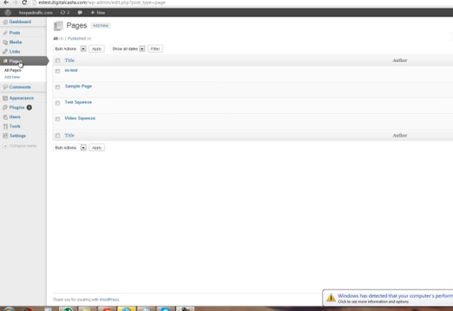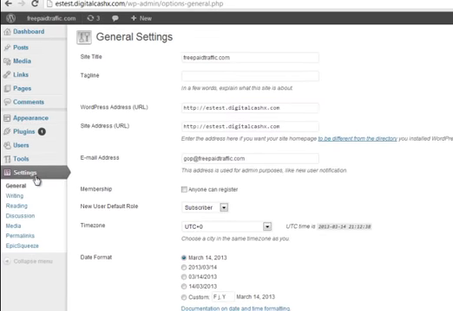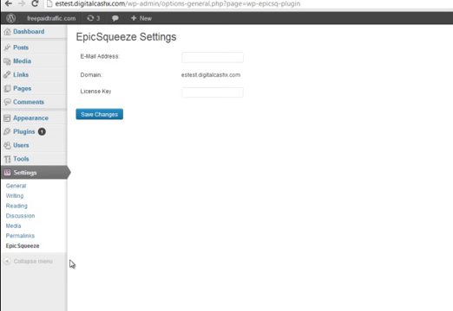I'm just going to go ahead and create a brand new page. I have Epic Squeeze here installed on a new domain with the same version that you'll be getting. And the first thing you need to know, just in case you don't know already, is that when you first get Epic Squeeze, you're going to need to go to the settings after you install the plugin, of course, and go to the Epic Squeeze in the settings area. And you're going to need to put in your email address and your license key that you got when you first purchased the program, and then you're going to need to save changes.